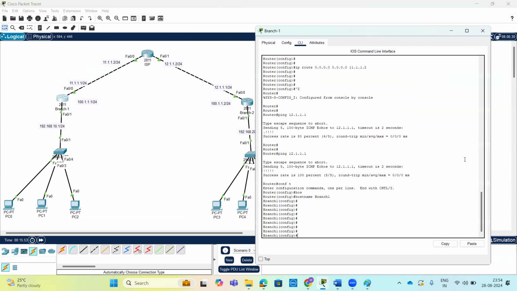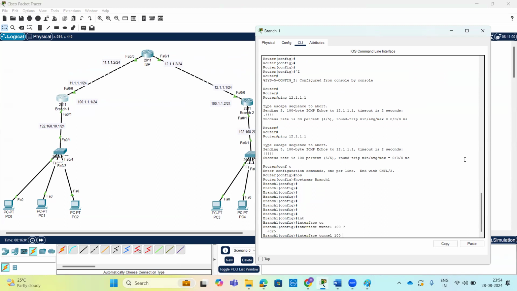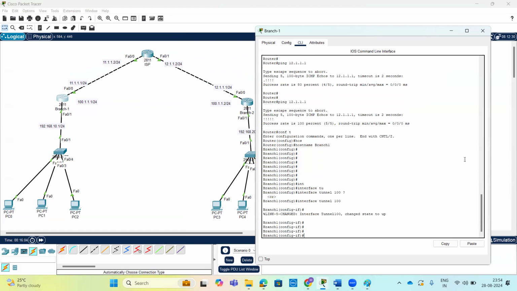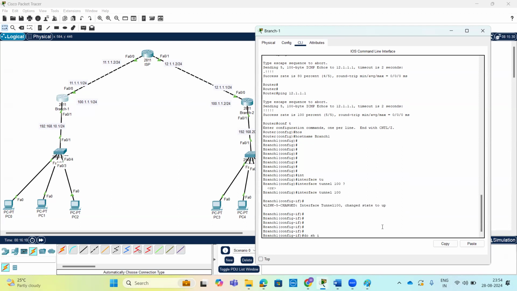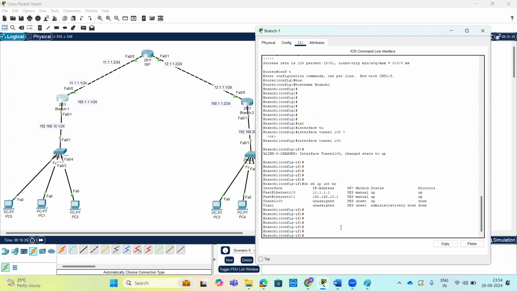In branch 1, I am creating one tunnel interface. The tunnel interface name is 100, and it is up by default. I have created it. Now you can check with show ip interface brief. Here the tunnel is up by default, but the line protocol is down. So we have to establish the line protocol also. We haven't configured anything yet, so step by step we'll do. First we'll assign an IP address for the tunnel. It shows unassigned.